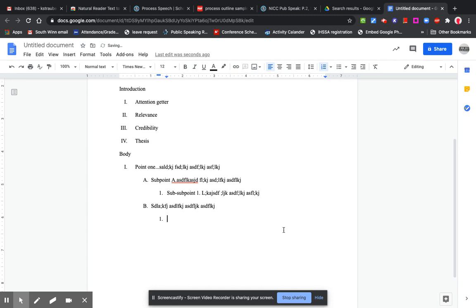Maybe I want to have another subpoint. If that's the case, remember, tab will move me over and to the right. Hitting enter will give me the next in the series. Hitting enter again will give me the next in the series. However, if I want to move back to C, what do I hit? I hit enter, and it jumps me backwards.